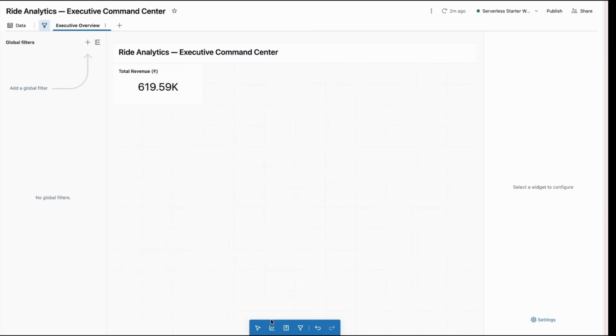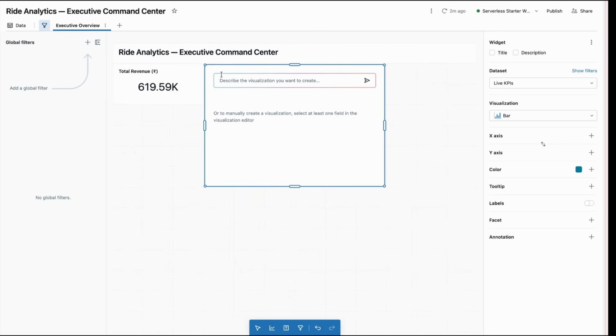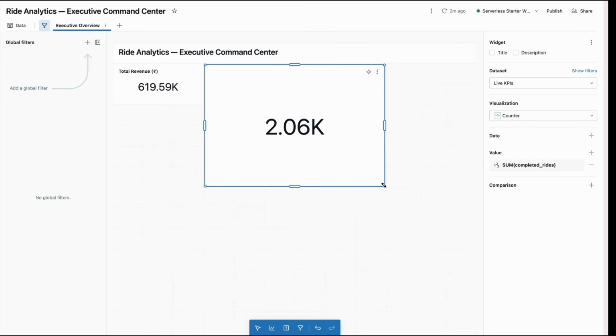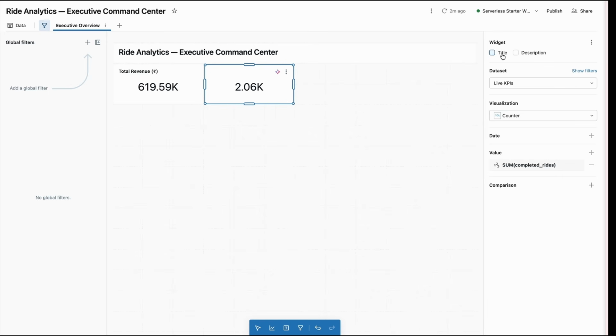And now I want to add some more visualization, something like the completed rides. I'll still use the same data sources, right? This is done, and I want to create this as a counter again. Now on the value, it is completed rides. So I'll do completed rides. This comes as a number, and you can also add titles here. So I'll do it like this is the completed rides.